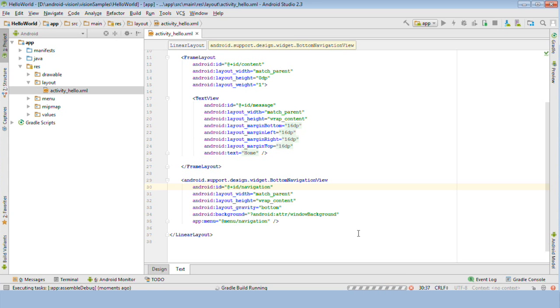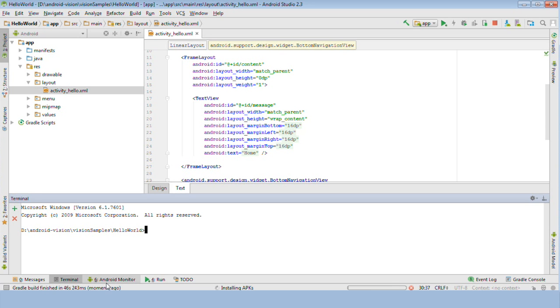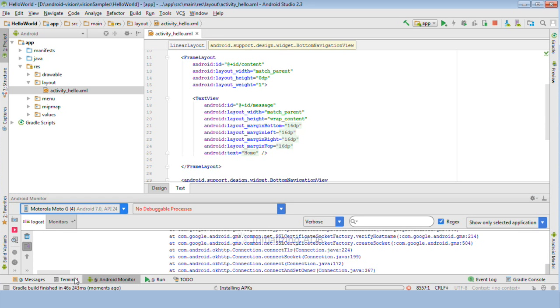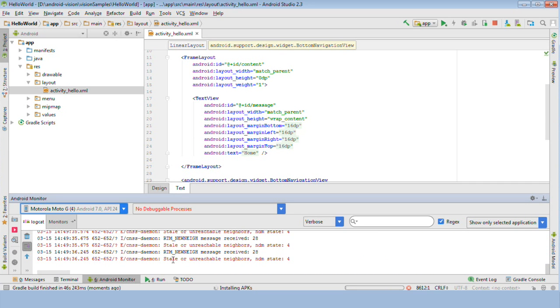It takes some time to build your first application. You can see here at the bottom bar it shows the status of what it is doing. Right now it says it is installing the APK. Here in the message window we can see the status of our application. And in the Android monitor we can see logs for our application.